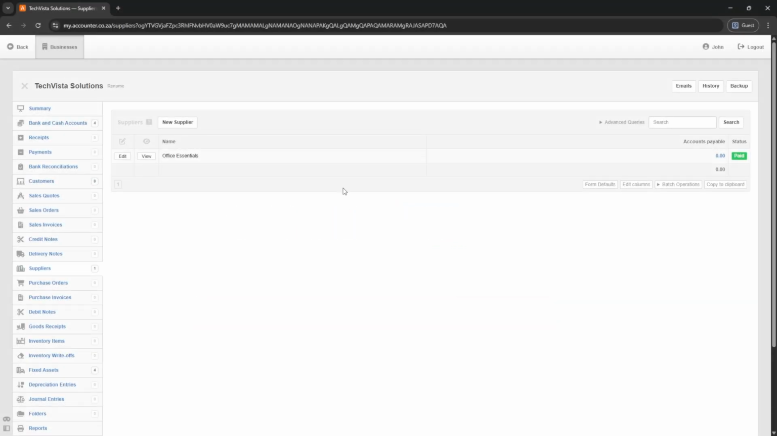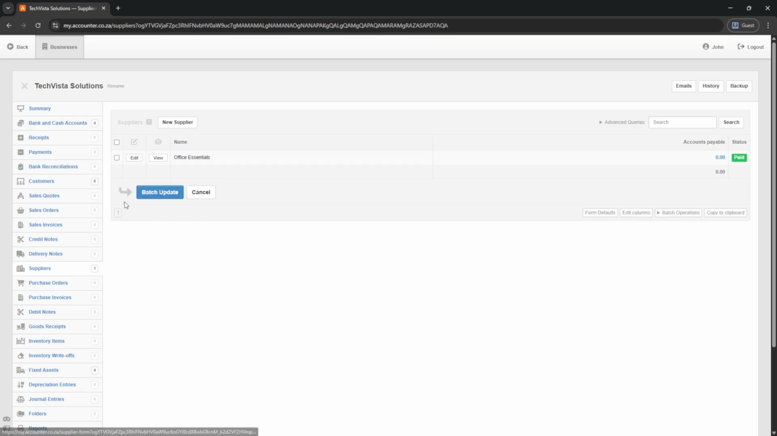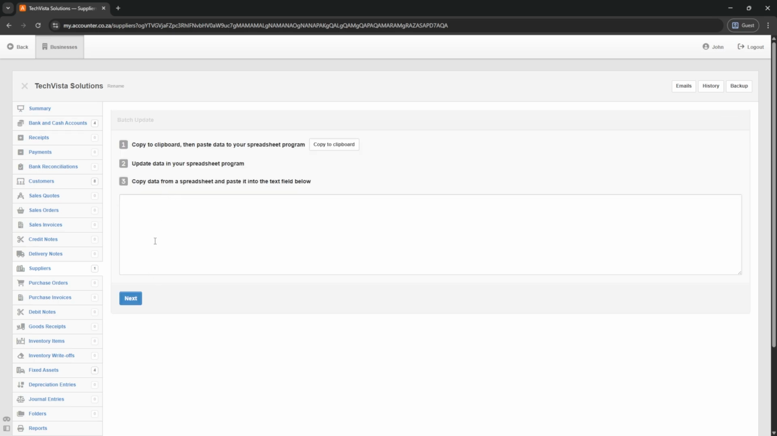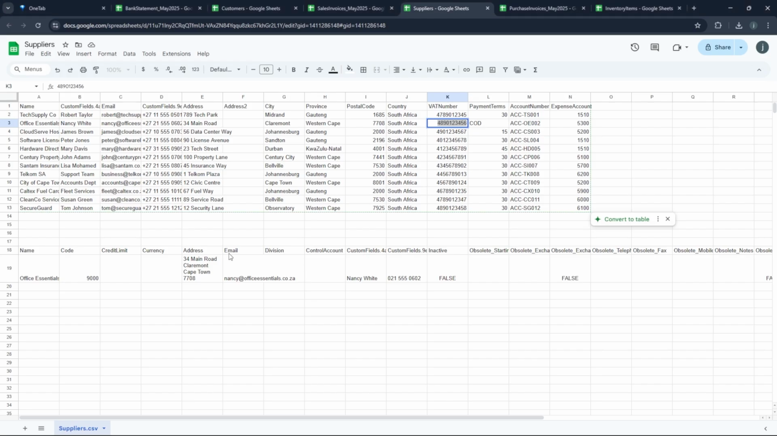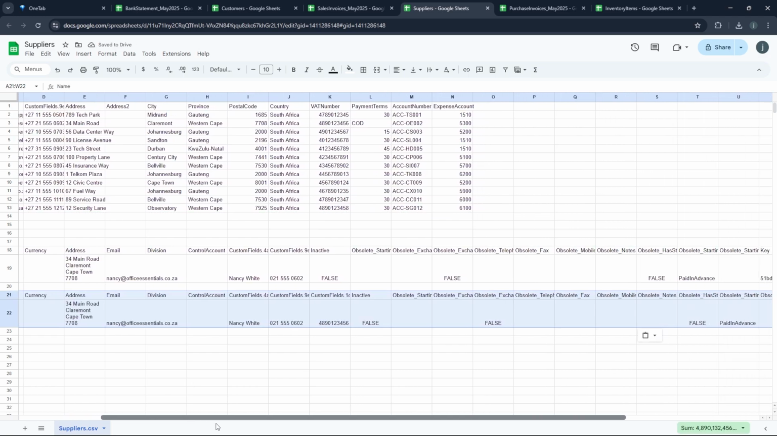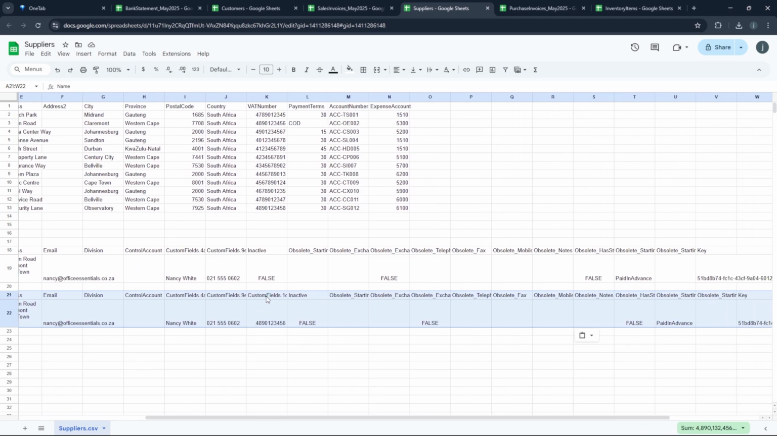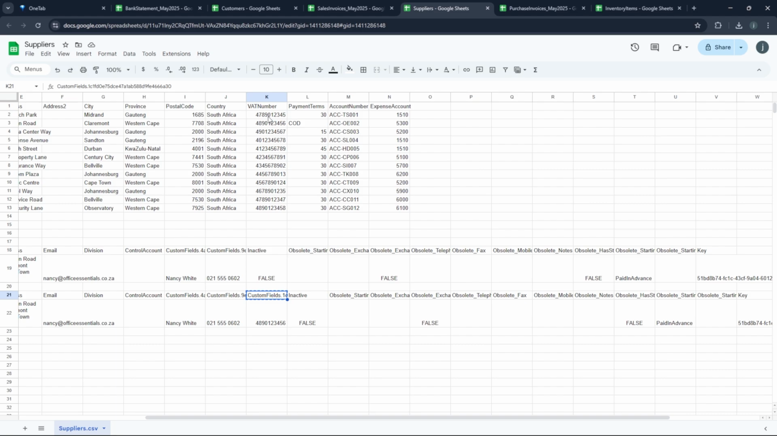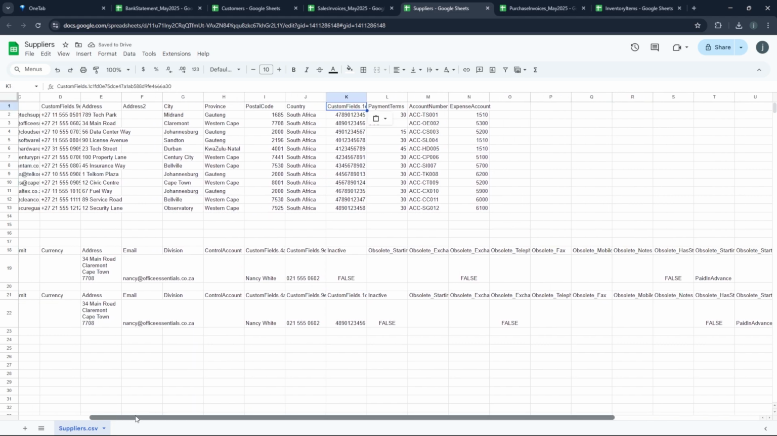Now that we've set up our supplier template, we can efficiently import multiple suppliers at once using the batch creation tool. The process is identical to how we handled customers. First, we need to get the correct data structure, including the custom VAT field we just added. Navigate to Suppliers, click Batch Update. Select the supplier we created manually. Click the Batch Update function button, then click Copy to Clipboard. I'll paste this into a spreadsheet. This gives us the exact headers our system requires. As you can see, our custom field for the VAT number is now included, which is perfect. I'll clear the data for our first supplier.